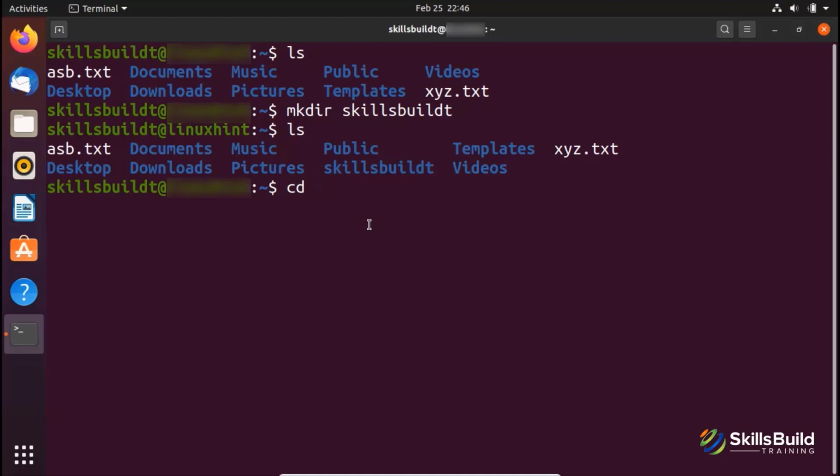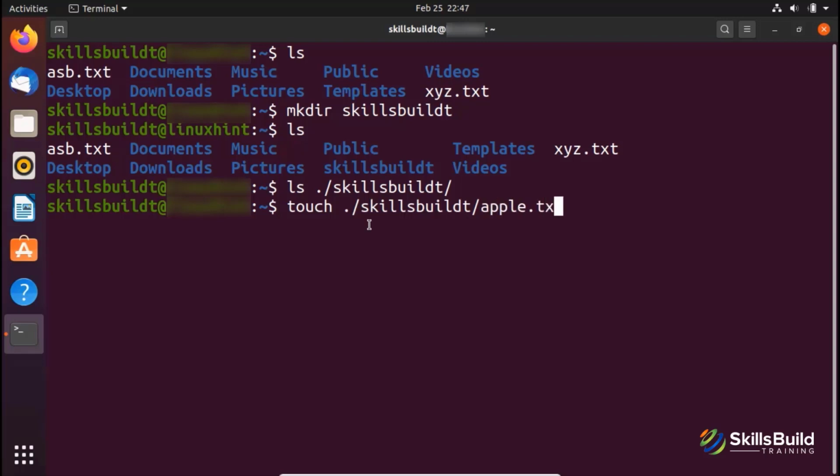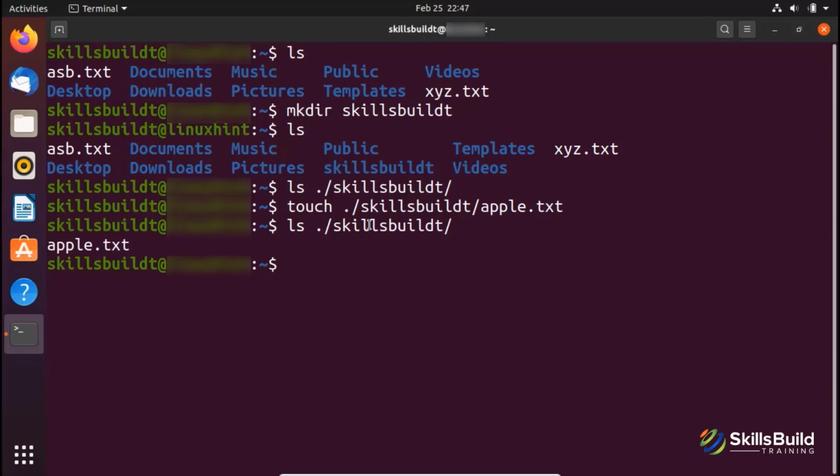So if I ls here like this, hit enter, you can see that it doesn't have anything, right? So let's write here touch, and then skills build t, and then inside of it we create a file with the name apple.txt. If I hit enter, the file has been successfully created, and now if I ls skills build t, you can see that I have apple.txt inside of it. In this way, you can create as many directories as you want.